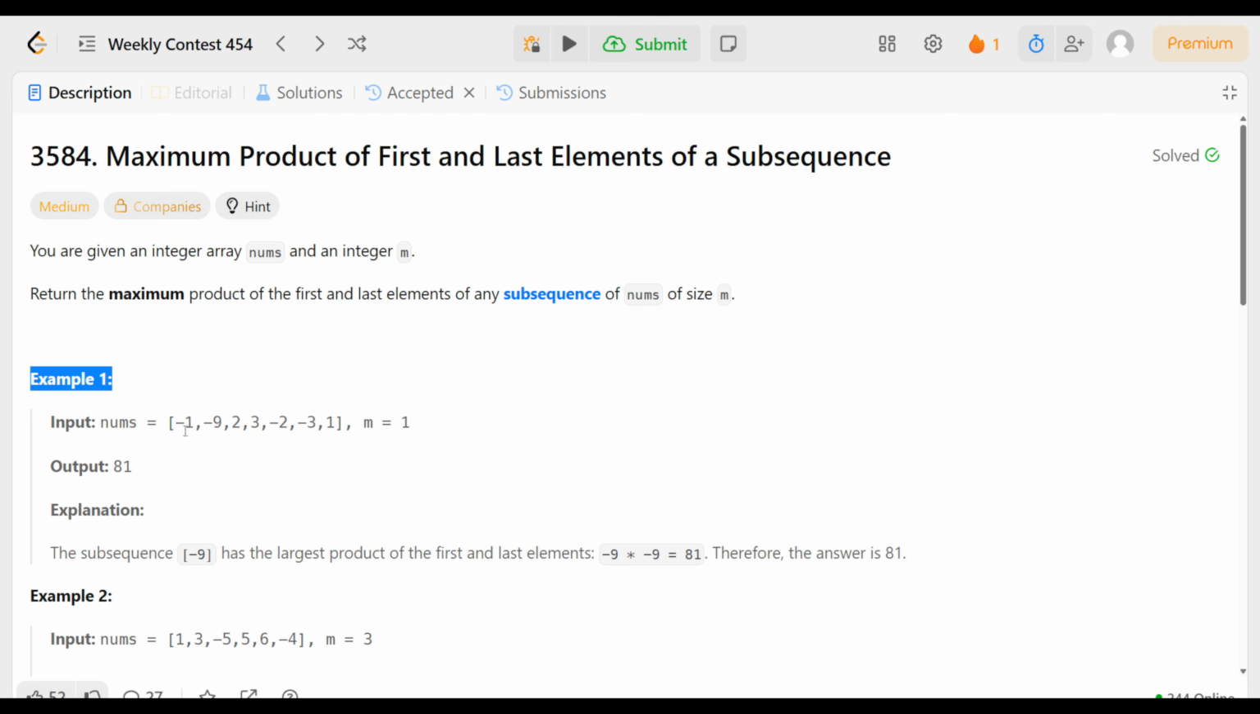We have the example minus 1, minus 9, 2, 3, 2, minus 2, 3, minus 3, 1, and m equal to 1. If we want to write the subsequences for these elements, with m equal to 1, we have to multiply the first element and the last element. In that case, minus 1 times minus 1 is 1. Minus 9 times minus 9 becomes 81. 2 times 2 becomes 4. 3 times 3 is 9, like that.